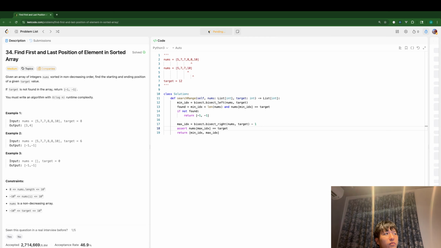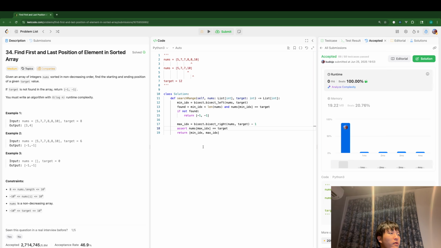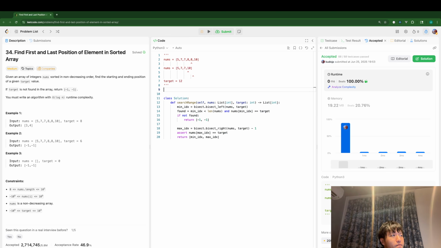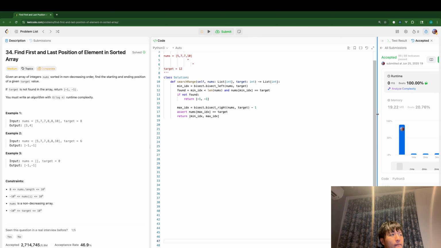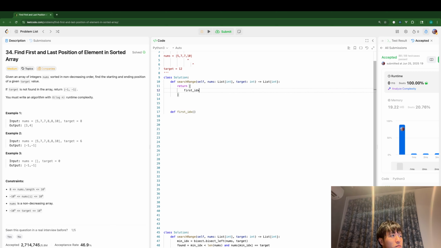Okay, then let me execute my code. Good, accepted. Okay, now it's accepted. So from here, I will implement the binary search by myself. So I will use the helper method. I will implement those sub-methods.